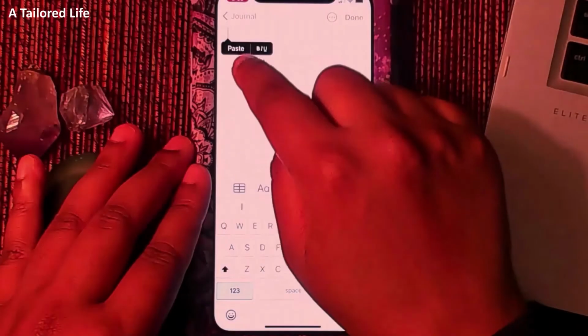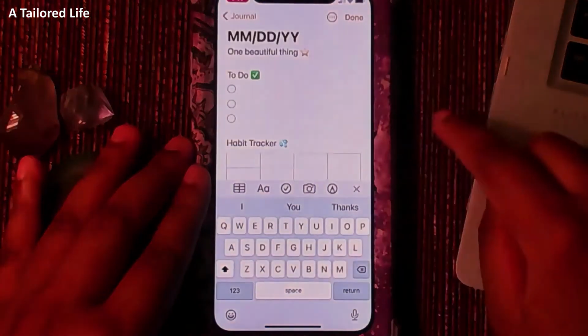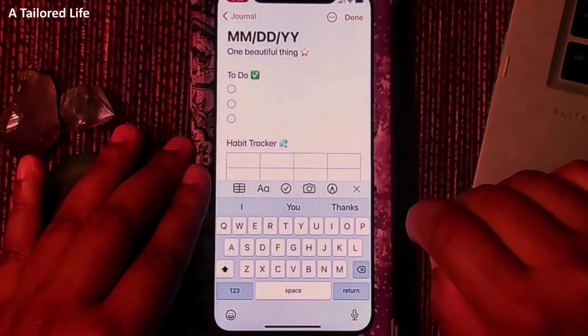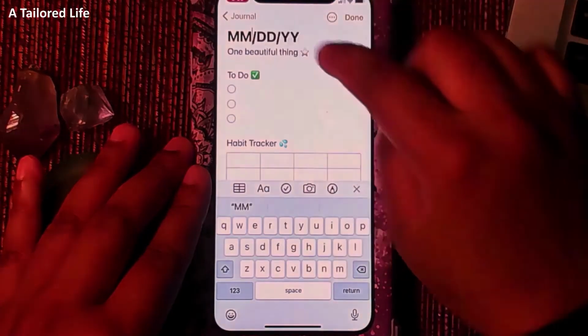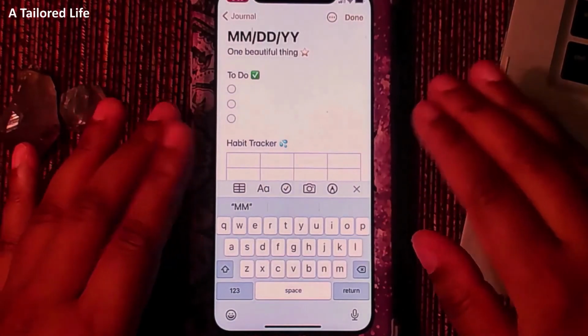Tap and hold for a moment. Tap on paste when it pops up. Now you are all set to journal for today. First, I'll put in the date. I'm using the date I plan to upload this video as the title.